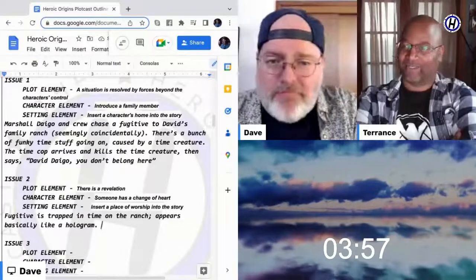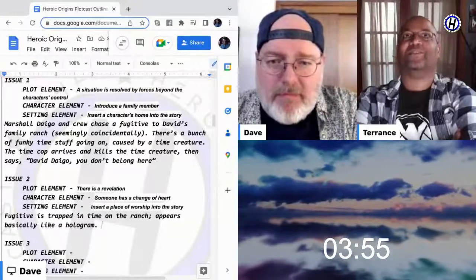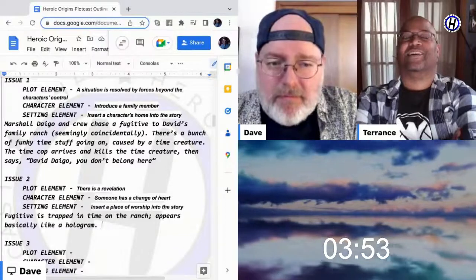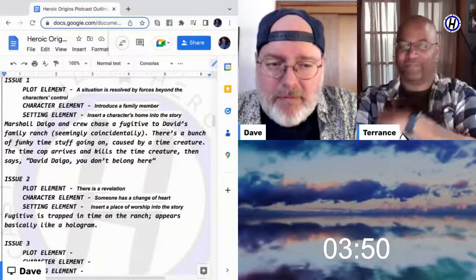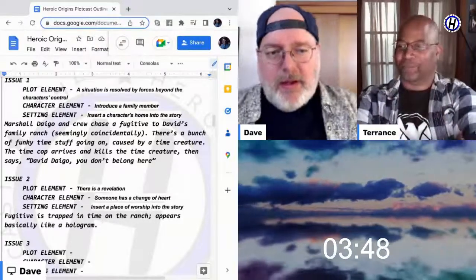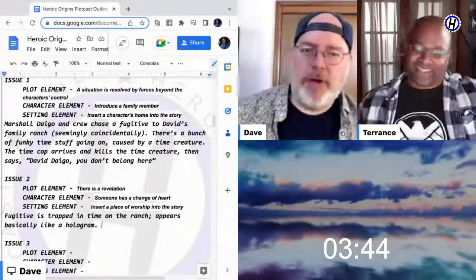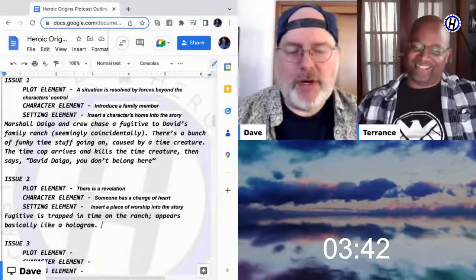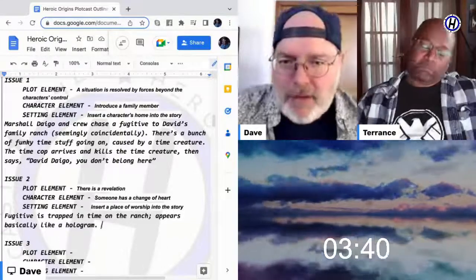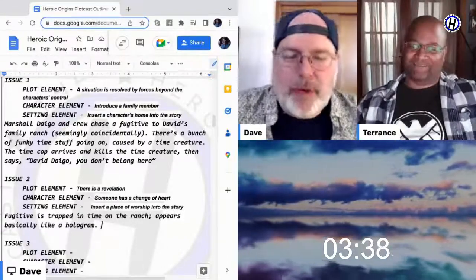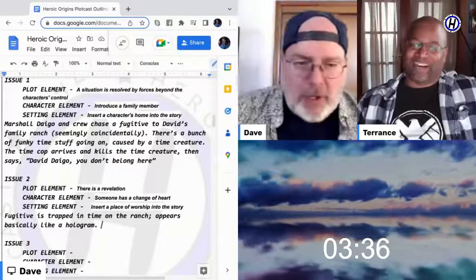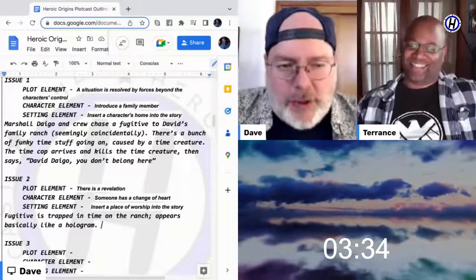Remember Shard in X-Force? The guy with the M on his face, Bishop's sister from the future, and she was a hologram for a while. I didn't read any Bishop or Cable issues. I didn't read any '90s X-Men. But we can talk about that another time. Anyway, sorry. Okay, so this fugitive is trapped in time.